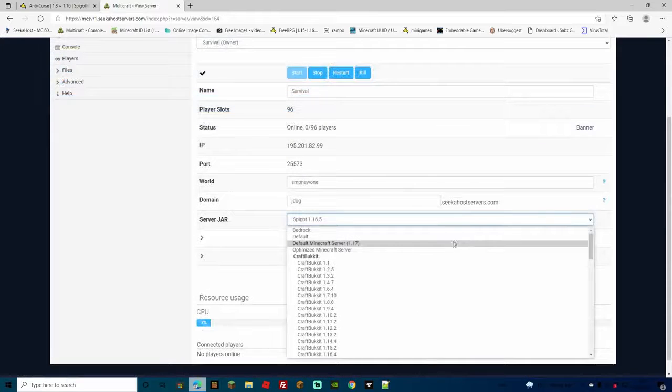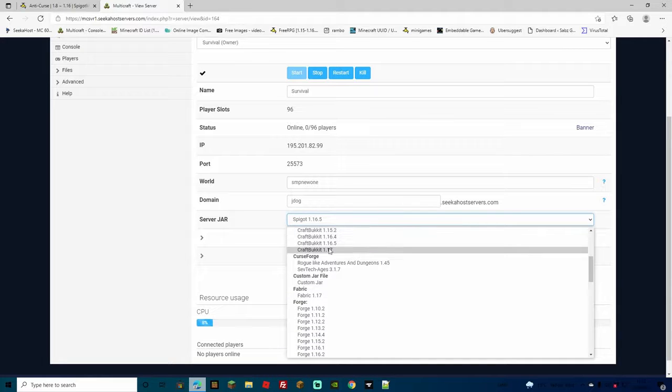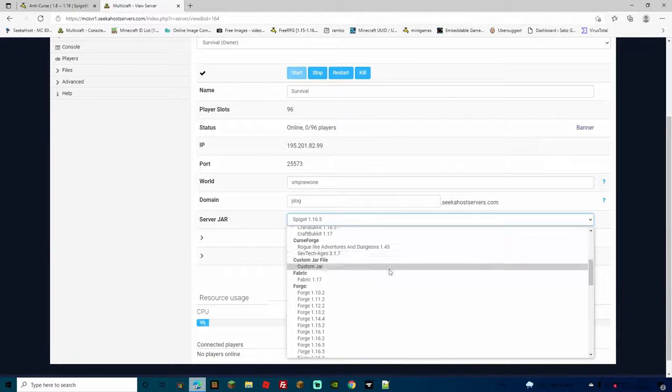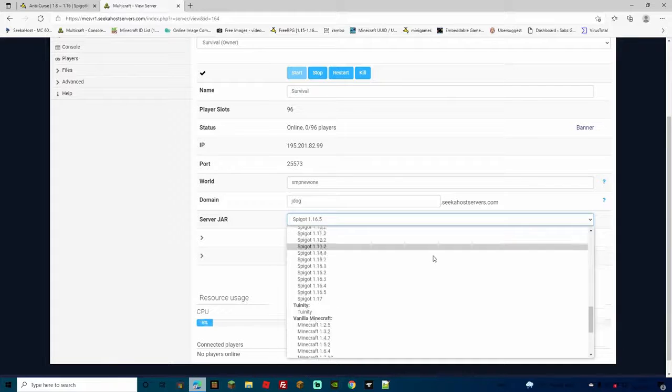Whether you have a Bedrock server or a Java server is super easy. You can simply select Bedrock right there if you want a Bedrock server. You can go for a default Minecraft server right here, and as you can see here, we have many variations. So this is Craft Bucket. You can have mod packs installed here. You can have servers that support single mods, and lots of other choices.